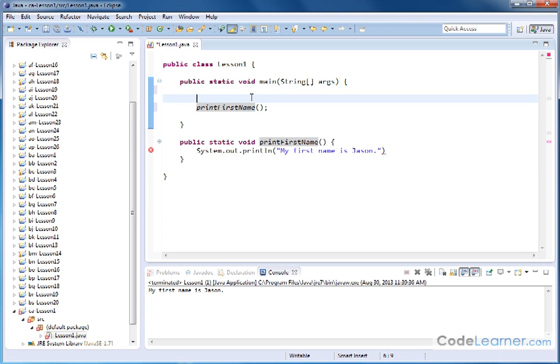So what I'm going to do, just to make it clear, is right above this, I'm going to put System.out.println.